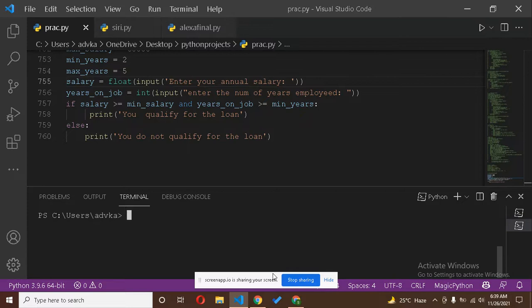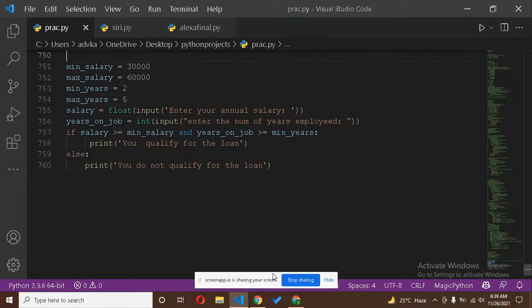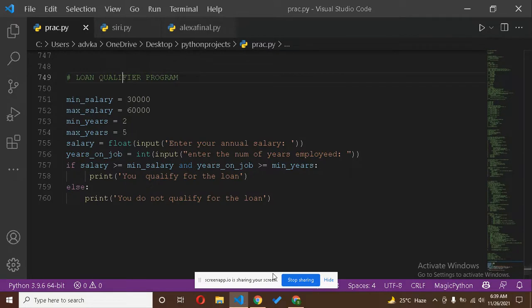So let's jump to today's topic. Today I am creating a small function in which we can calculate whether a customer is qualified for a loan or not. For this simple purpose, I have written these few lines of code.